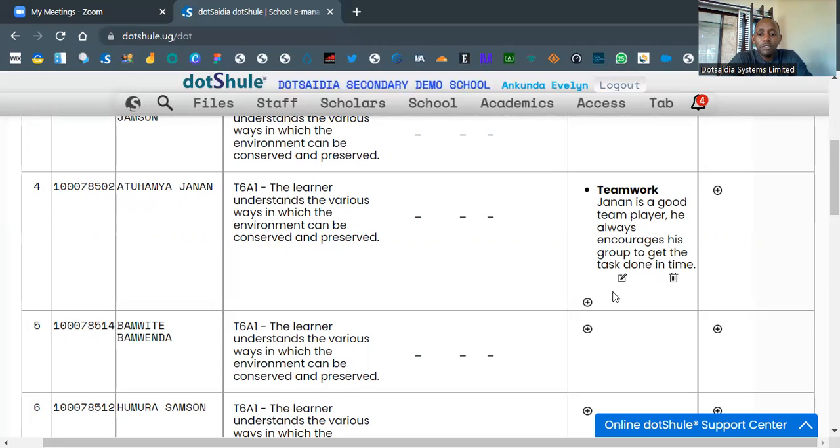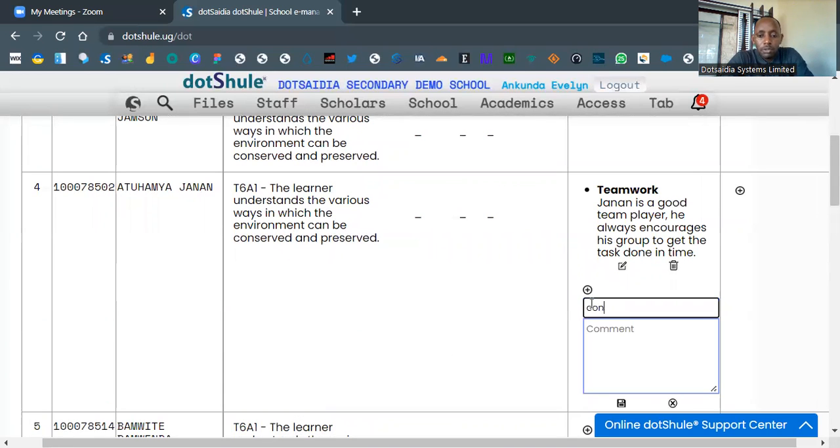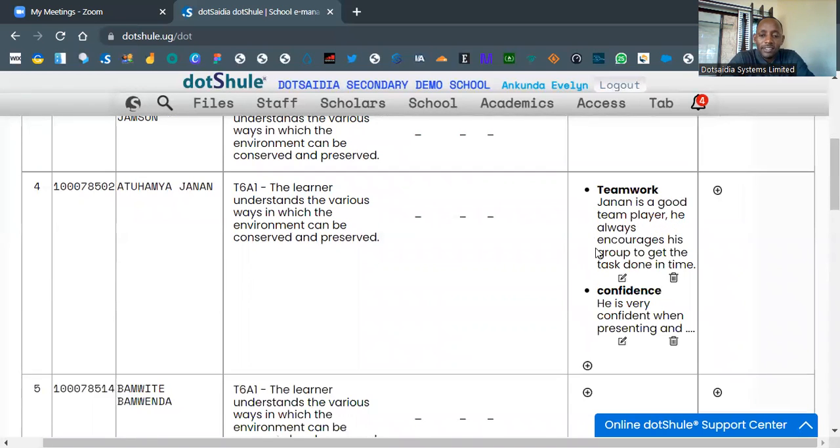Tomorrow she may observe even some new skill, confidence. So we're going to write about this skill because we are looking at a competency based approach. So how does Janan demonstrate the confidence skills? Maybe we can say he is very confident when presenting, and whichever that apply, the dimension in which the confidence applies. So these skills will both appear on Janan's report card.